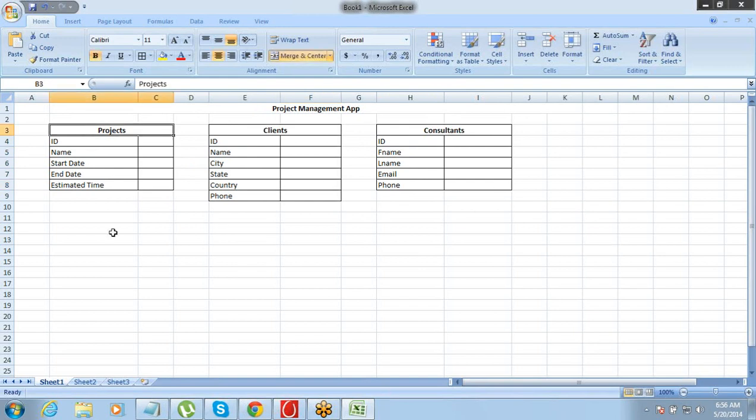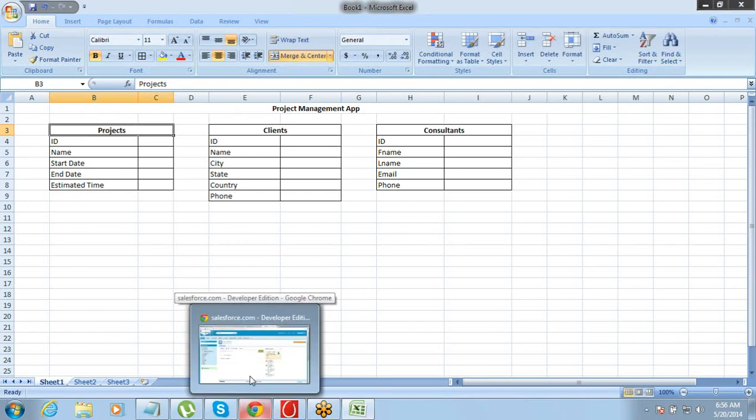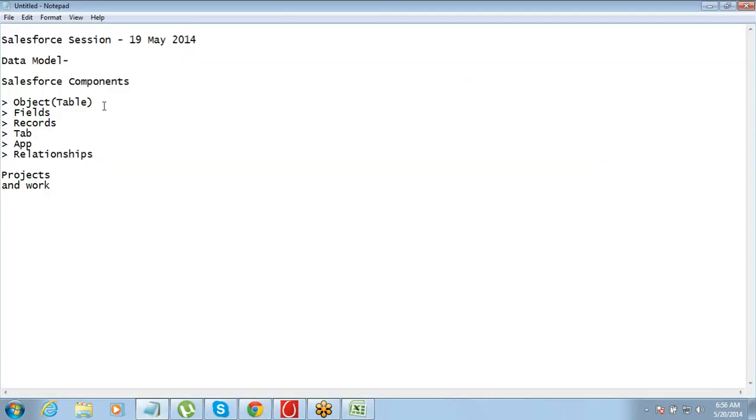So let us do this. Here this is on my screen, so we'll create the objects one by one. We'll create the project, client and consultant objects one by one. Creating an object is very simple. I'm just writing it down here as well. You just need to go to setup, go to create, and then click on objects. After that you need to say new custom object.